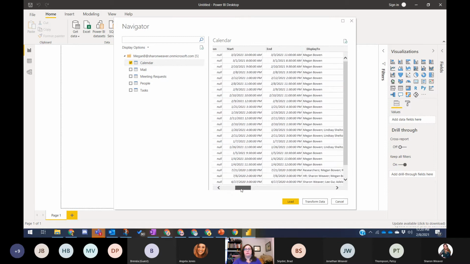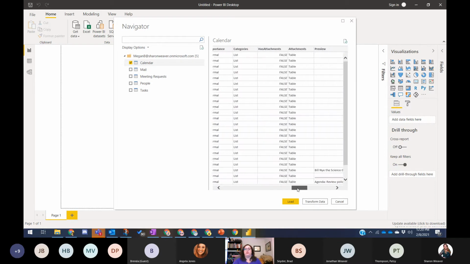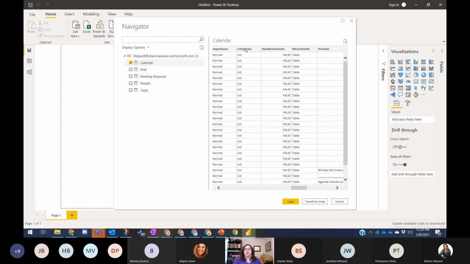And you can see it's actually pulling in a ton of columns of data. Most of this we don't need. Notice next to categories, one of our columns that we do need, it just says list next to everything. There is a way to fix that. So even though it's tempting because it's a pretty orangey button, instead of clicking load, you're going to click transform data.